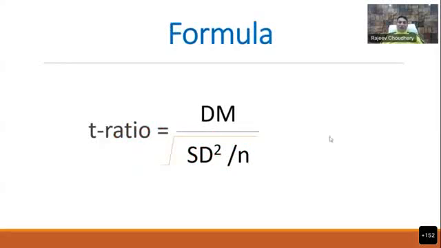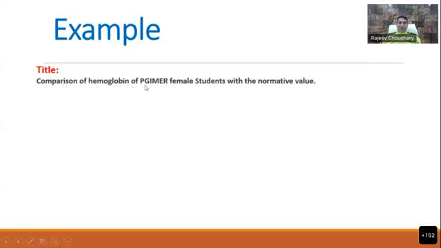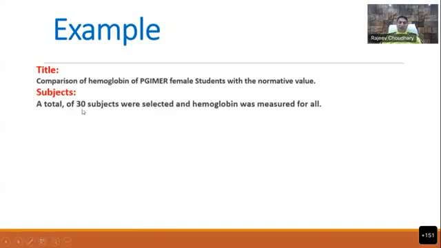The formula is very simple. The t ratio is equal to the difference between means upon the square root of standard deviation squared upon n, since we have a single group and one standard deviation. Example: the investigator wants to conduct a study comparing the hemoglobin of PGIMER female students with the normative value. The study was conducted on 30 subjects and hemoglobin was measured for all, and the normative value of hemoglobin for females is 12 in this hypothetical example. So we have to compare a whole group of 30 females of PGIMER with this value.